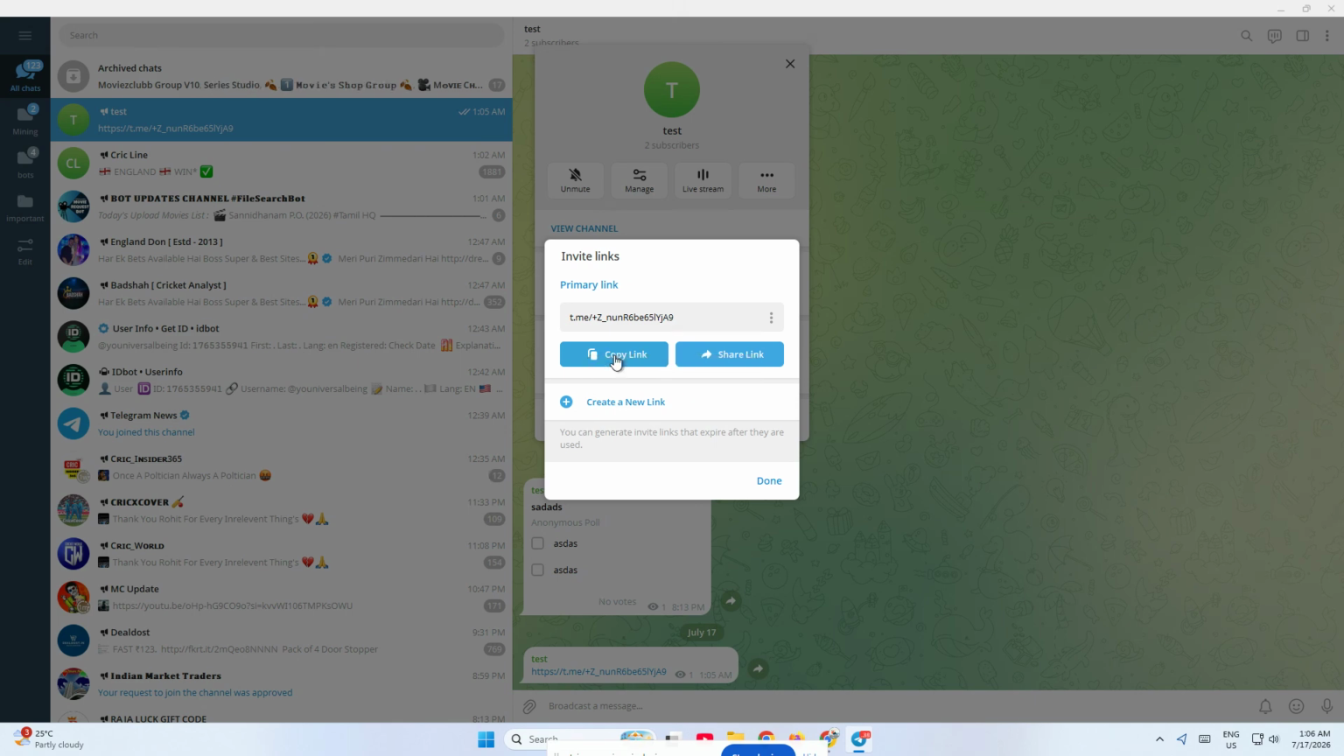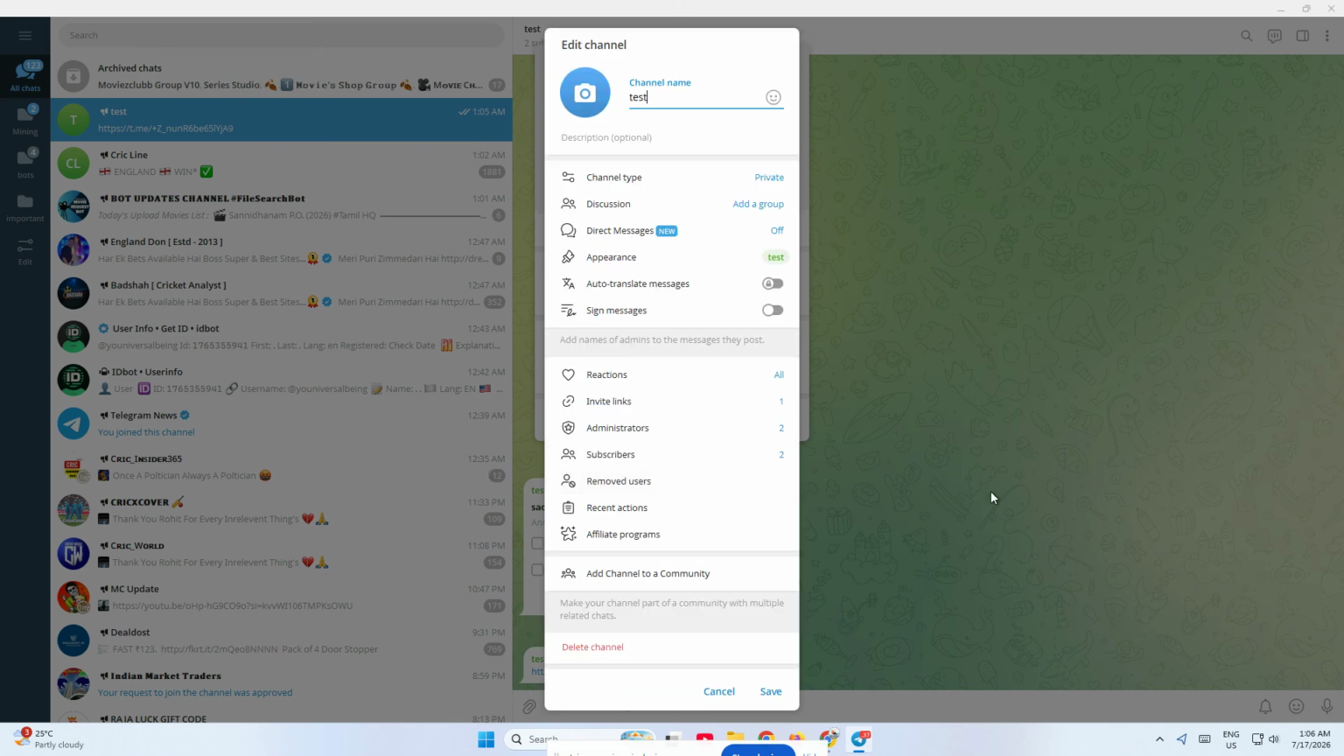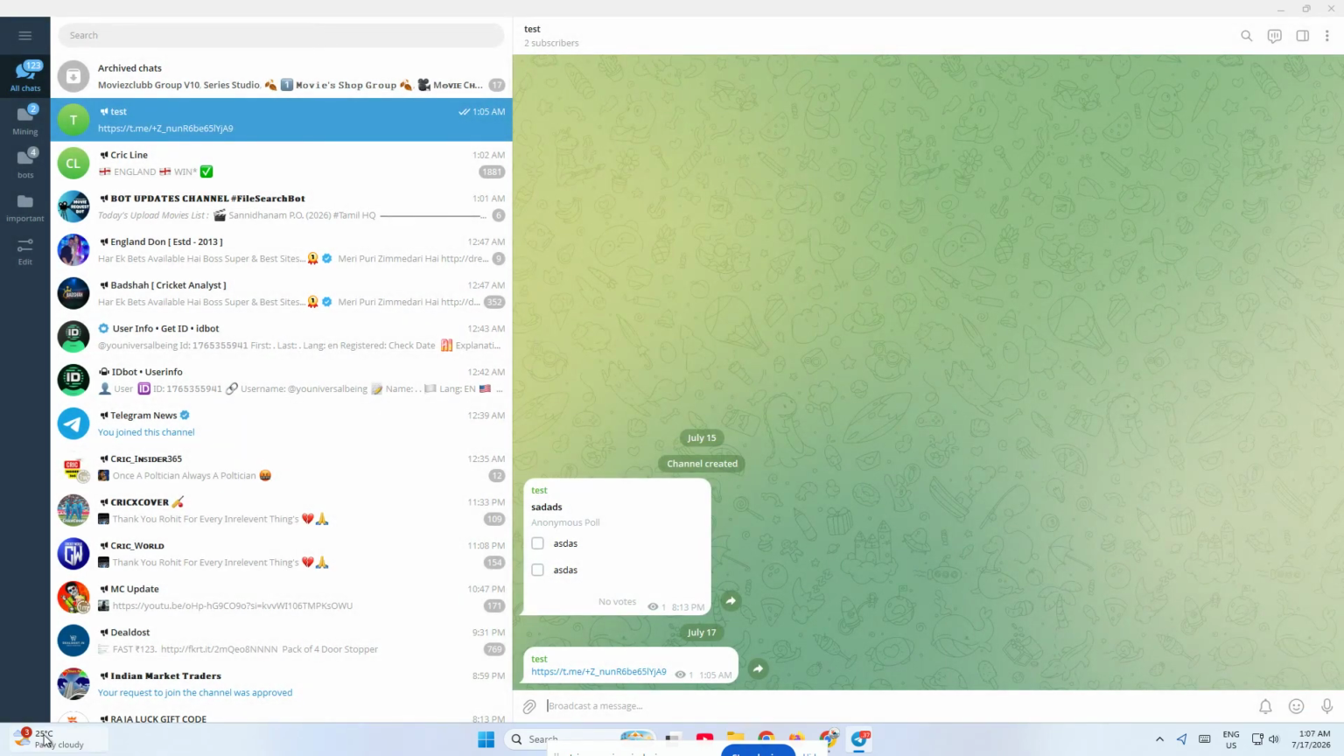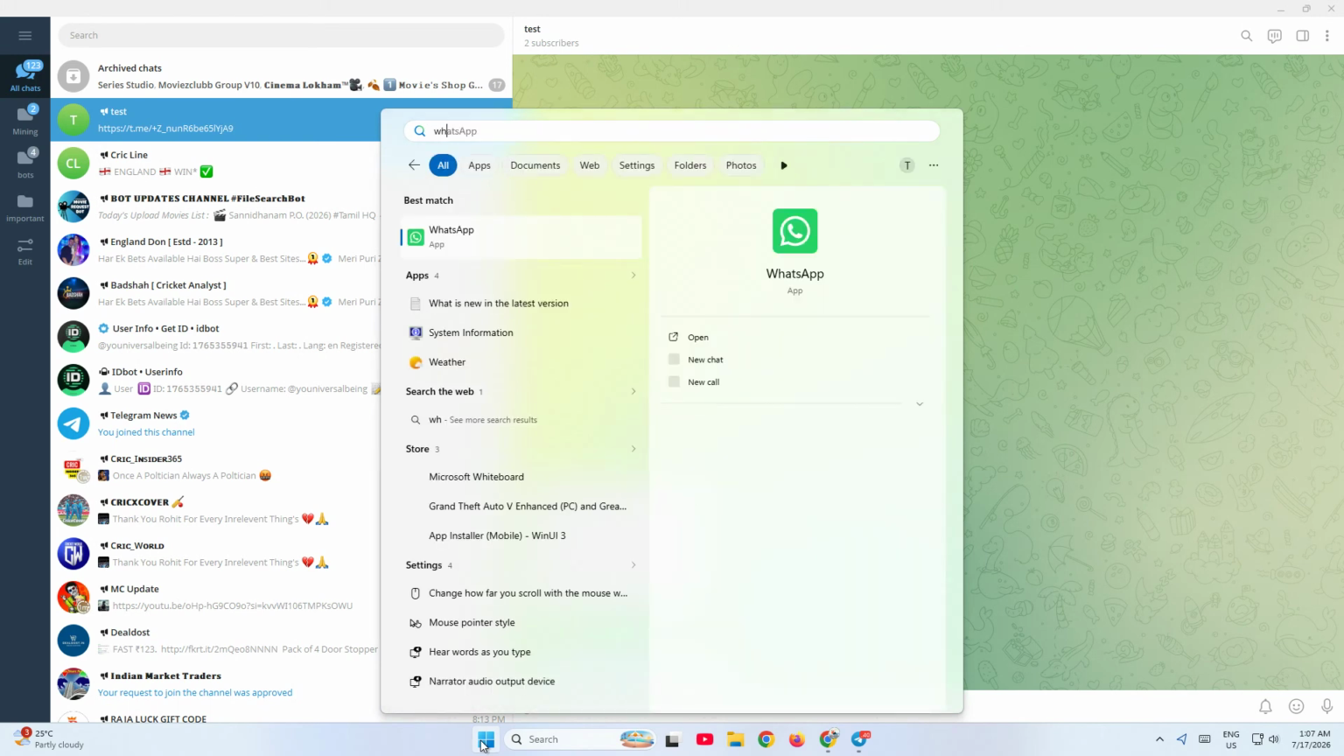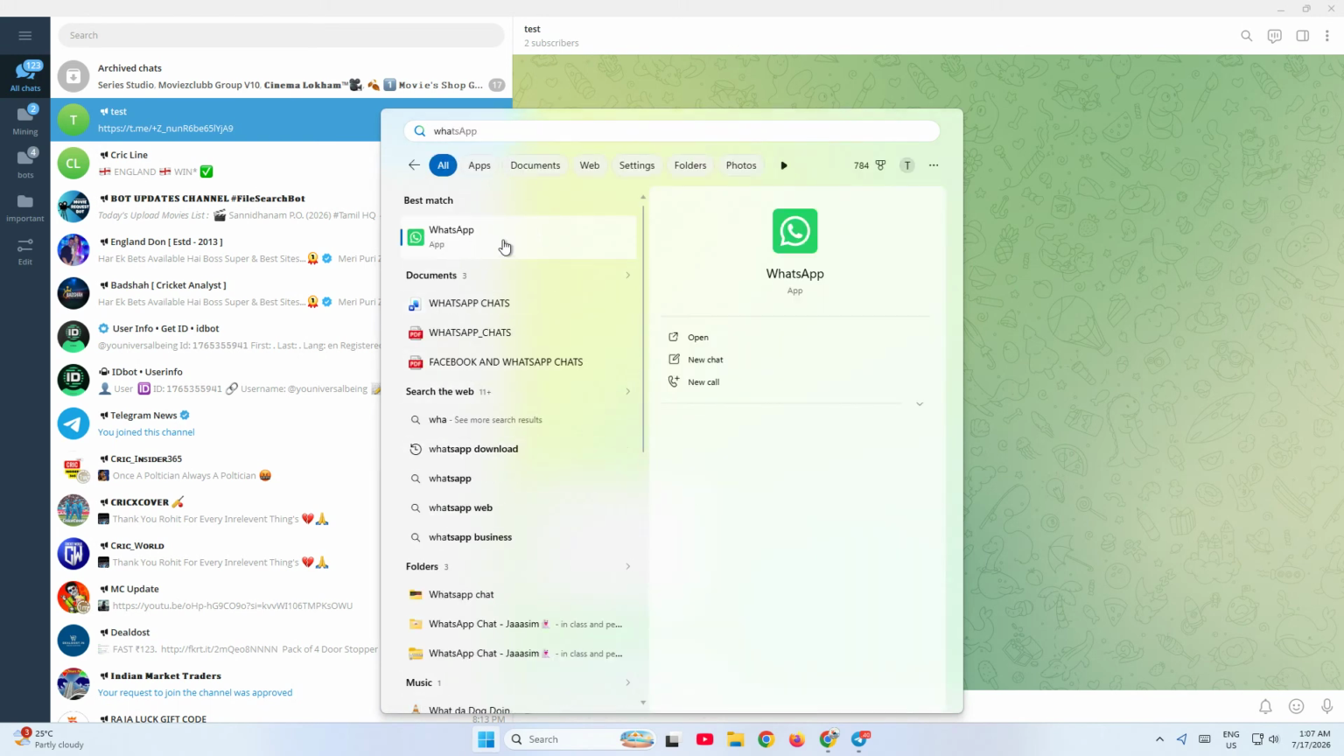Now open WhatsApp and go to the chat where you want to send the Telegram channel link. Tap in the message box and paste the link. You can also add a short message before sending, like inviting your friends, customers, or group members to join your channel. Once the link is pasted, hit send, and that's it. Your Telegram channel link has now been shared on WhatsApp. This method is very useful if you want to move your audience from one app to another quickly and easily.